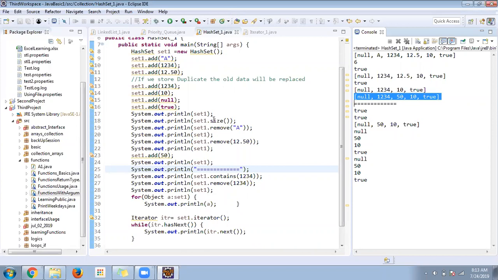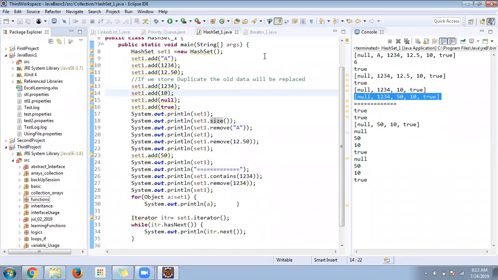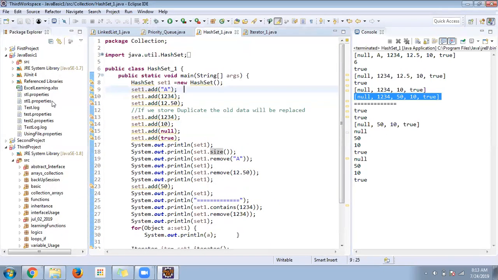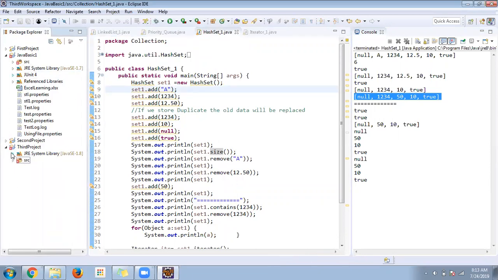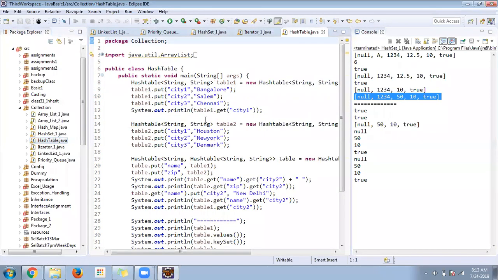Any questions for anyone, guys? Cool. So I'll have a short 5 minutes break. Then after that, we will see about the hash table. We have seen about hash set, and next we will see about the hash table. A 5 minutes break, then we will continue again.